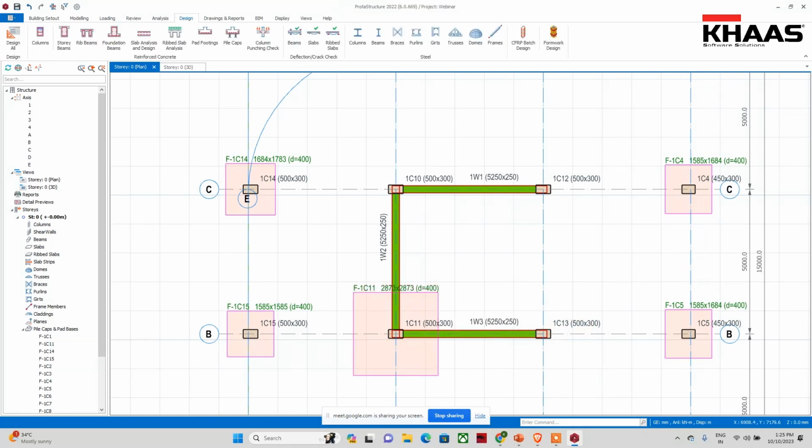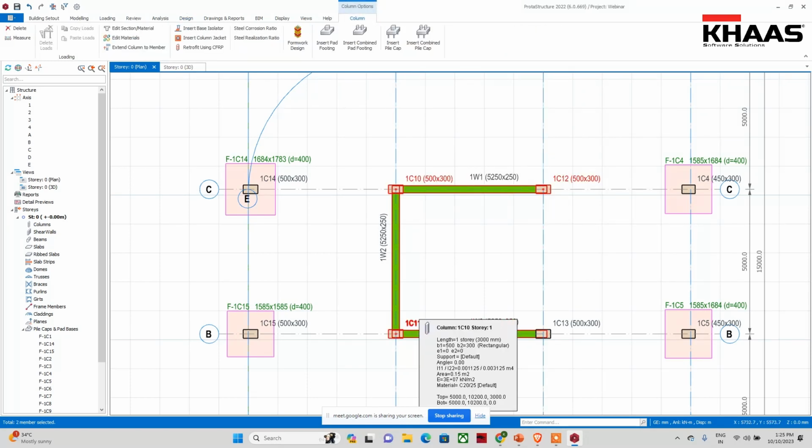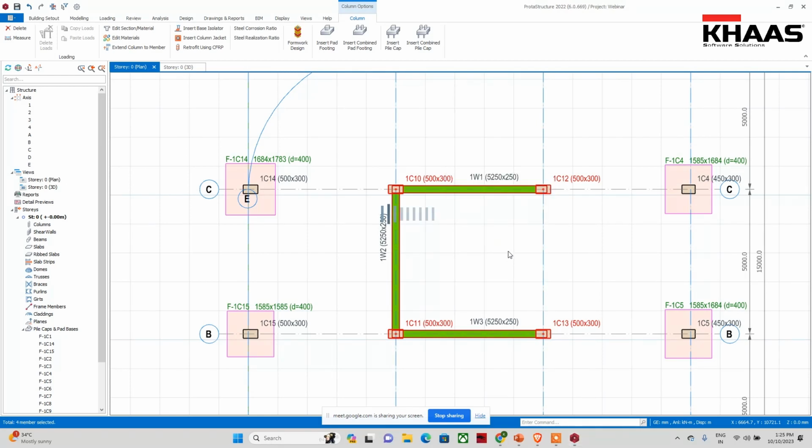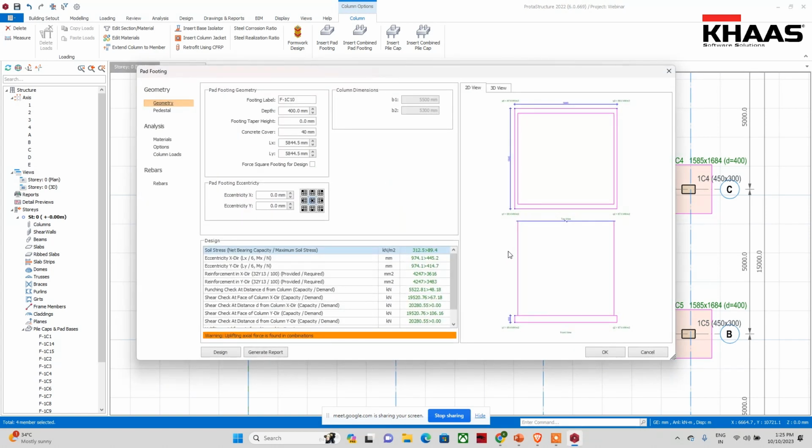I want to do some different load cases here. Let me select my column, and also we have to make sure the story level is there. So, combined pad footing. And what I like most about the foundation design is that we can easily do the eccentricity here, right?